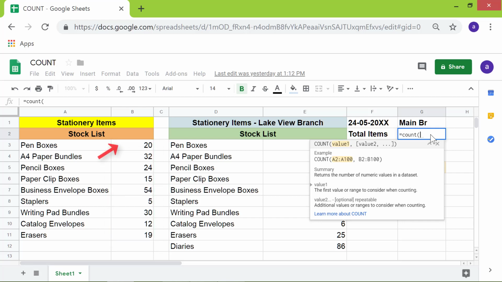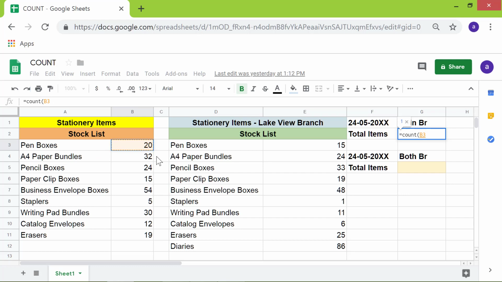First, click cell B3. Now, shift-click cell B11. I will not enter the second range, for now. So, I will press enter. Here it is. Google Sheets has displayed the count of numeric data in the given range.